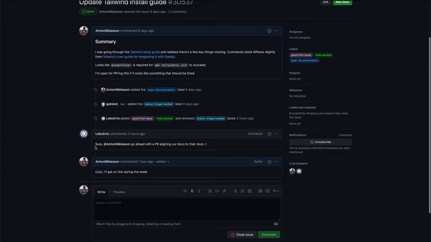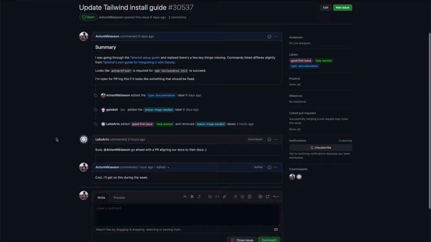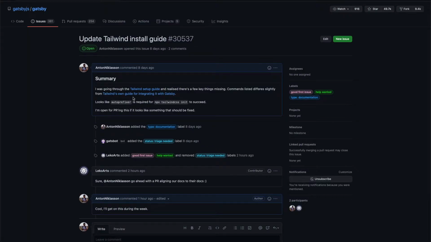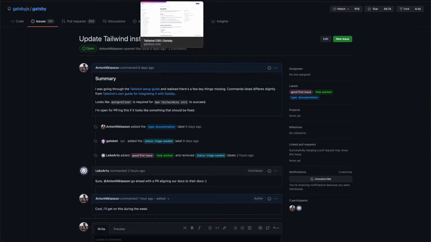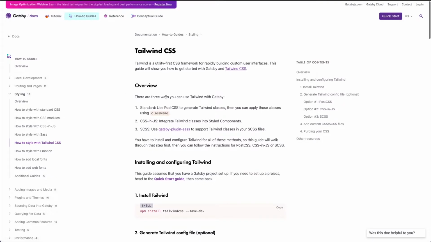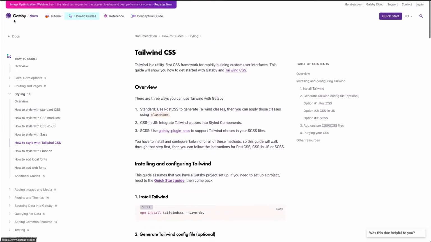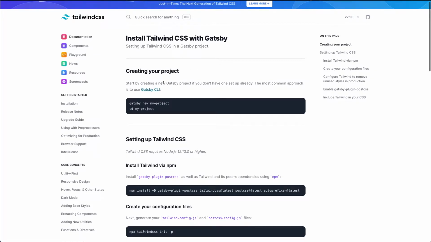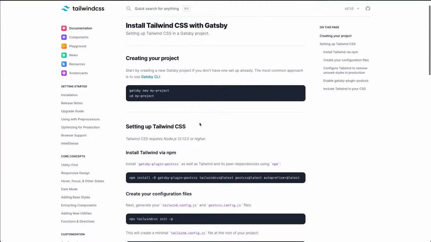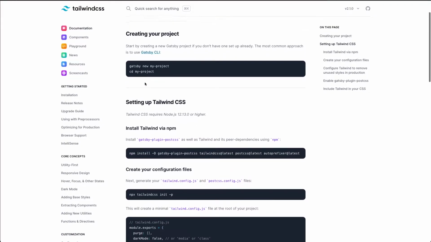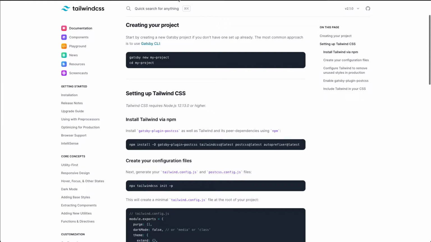And earlier today I got this comment saying that yeah, it looks good, and this is a PR we would probably accept. So I'm going to take a stab at this. What we're working on here is the Tailwind CSS documentation in the Gatsby site. Tailwind has their own Gatsby guide here, and I saw these commands kind of differed a bit, and I had to follow the Tailwind one instead of the Gatsby one to get it up and running.